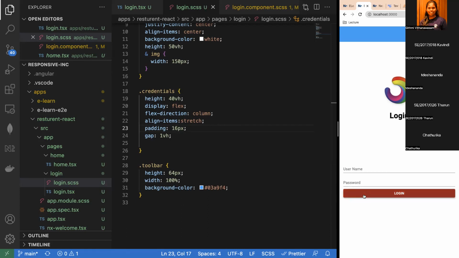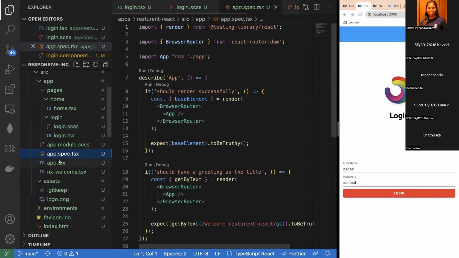So if I click on login, I can navigate to the other page, or you can have passwords like this, and you can hit login. I think the theme is applied here. You can see the red button in here, right? Theming seems to be working.